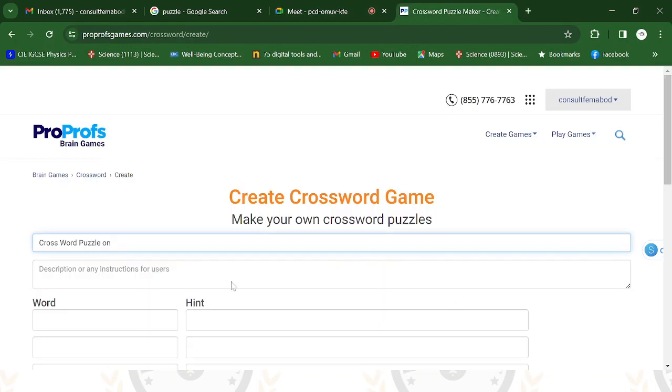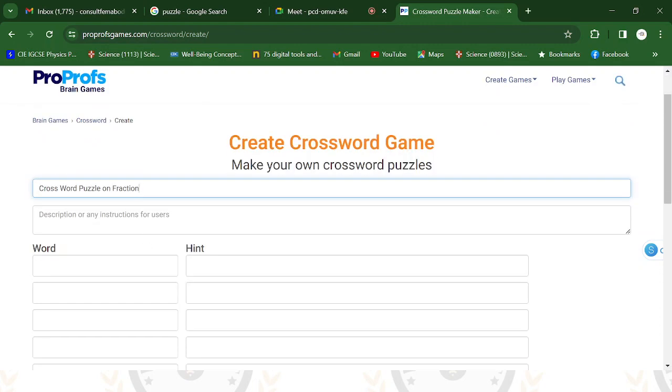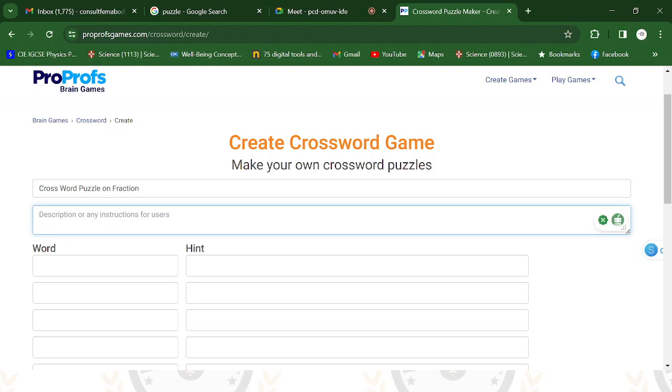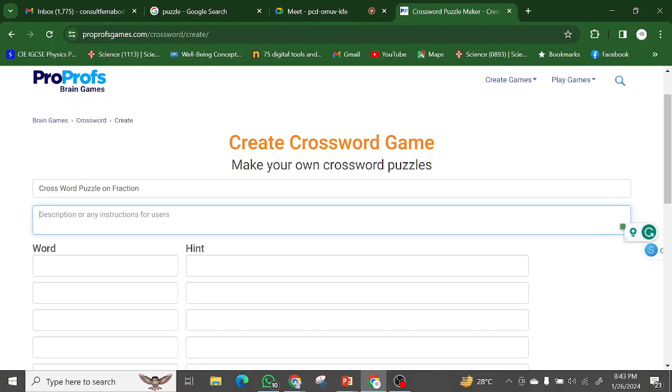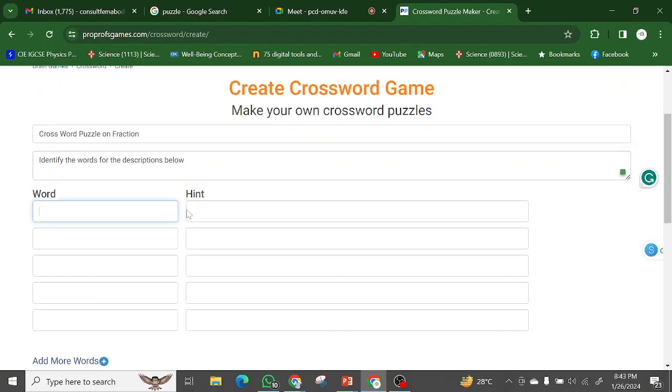Fractions. So crossword puzzle on fractions. Since it's a crossword we are using, it will be about definitions. So I'm going to write the instruction: identify the words for the descriptions below. Then the next thing is word and hint.